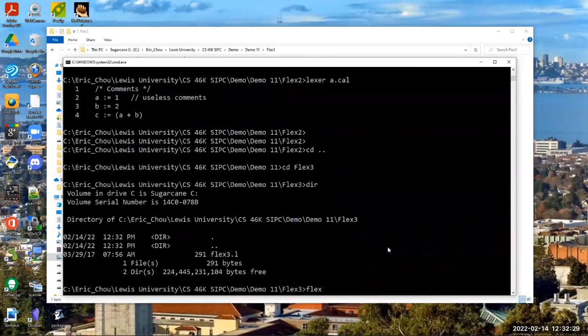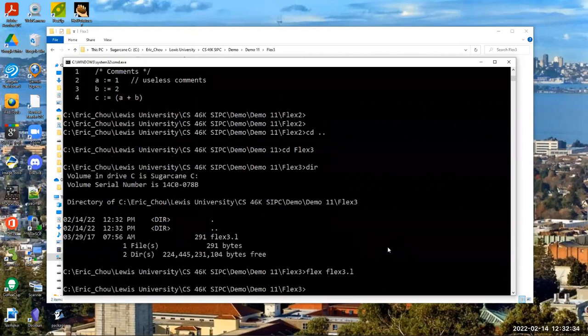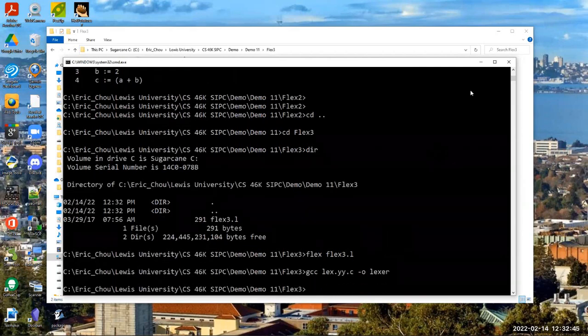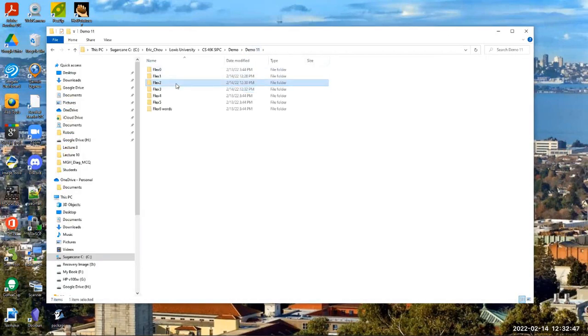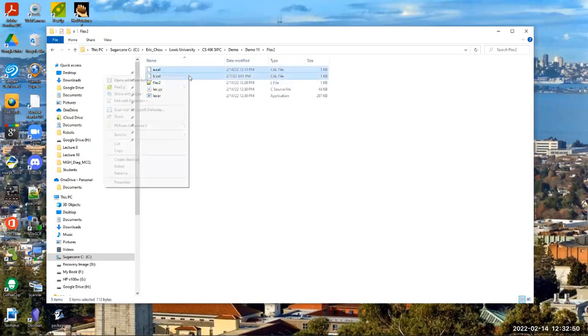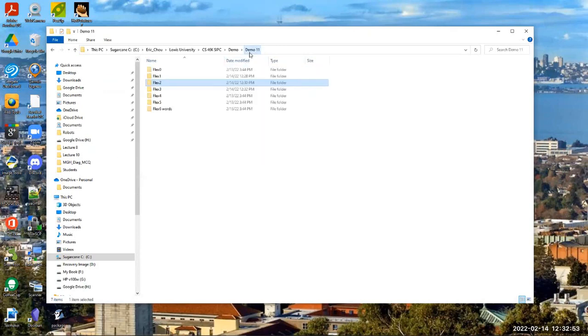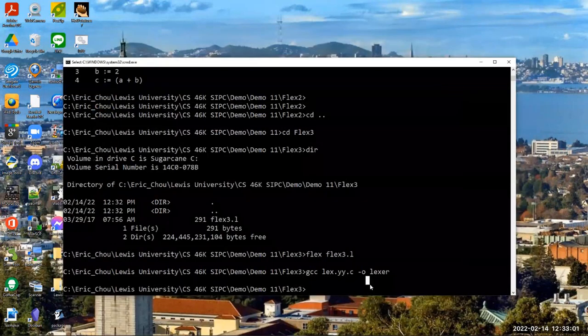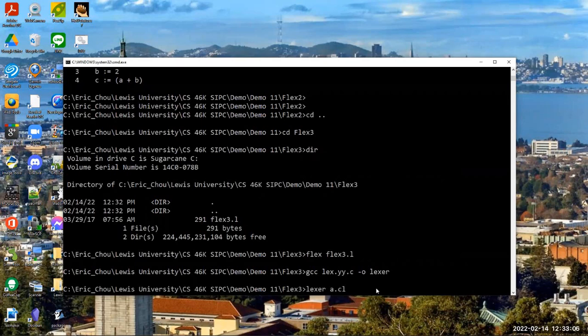So we do flex, okay, and then flex 3.l, and then let's do gcc lex.yy.c -o Lexer, another Lexer version. Okay, now let me go back to the flex 2, copy the a.cal and b.cal to here. So this one will be counting the number of the so-called IDs. So here, let's do this one. Let's do Lexer and a.cal.